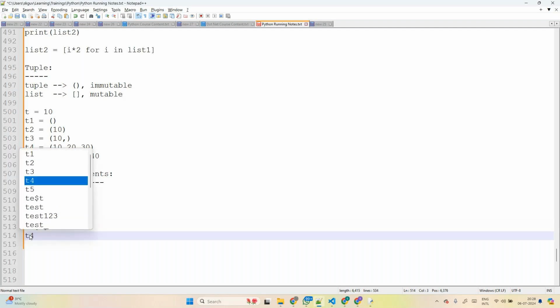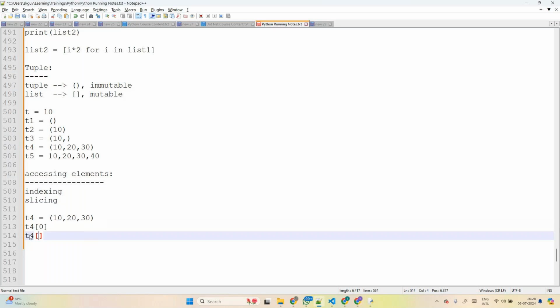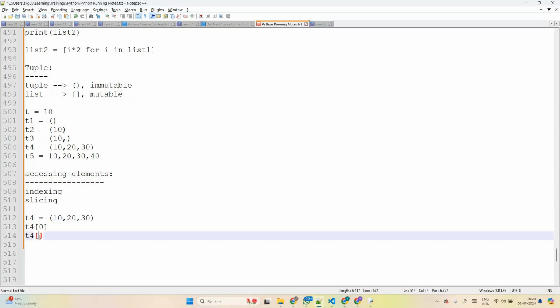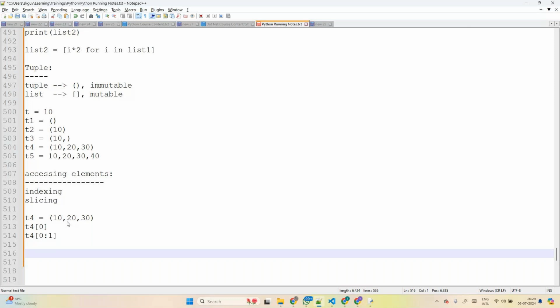We talked about slicing, right? So what does slicing mean? Within this tuple, if you want to get a group of data, suppose within this range, then you use slicing. Suppose I want 0 to 1, so only the 0 and 1 elements are retrieved from this tuple. Like that, you use slicing and get the data from the tuple.